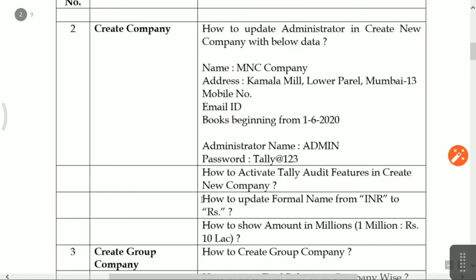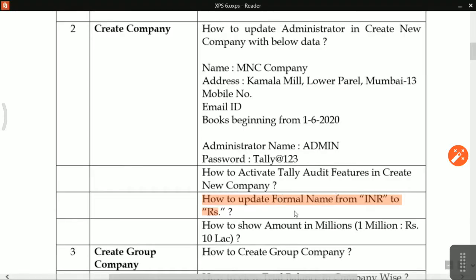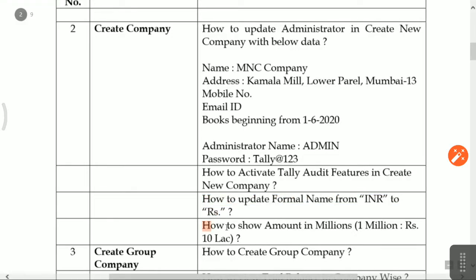Next question is how to update the formal name from INR to rupees. Okay, the formal name is INR. From the mouse, I have directly moved to the formal name and updated it to rupees. Okay, just press Ctrl A. Data will be saved.